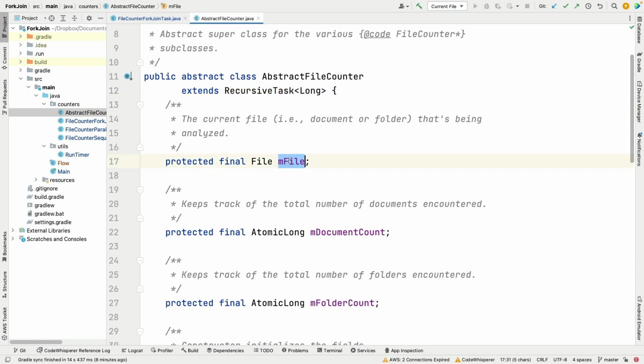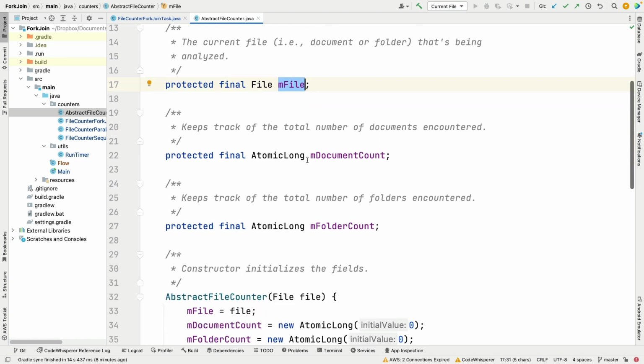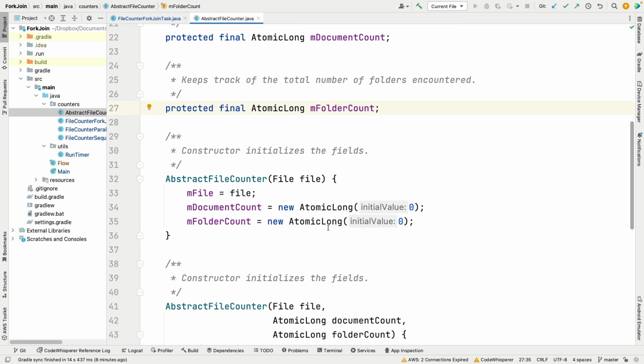It's got a couple of fields. It's got a file that we're working on, that we're analyzing. It's got an AtomicLong that keeps track of the number of documents, and an AtomicLong that keeps track of the number of folders. The reason we use AtomicLongs is because we're going to be incrementing and decrementing these things in different threads, and we don't want to have corruption of this mutable shared state. So we're going to protect it with AtomicLongs, which are super fast implementations that work very well to increment and decrement counters, as we're doing here.